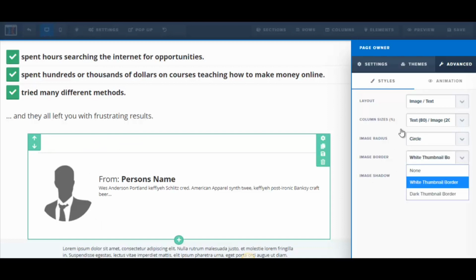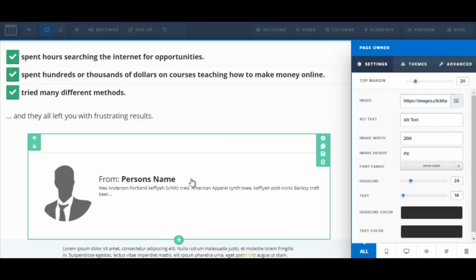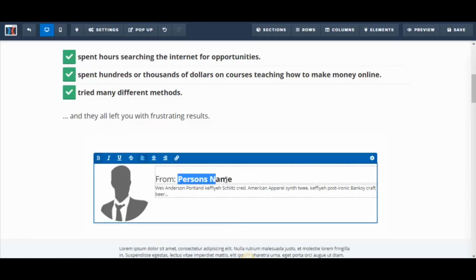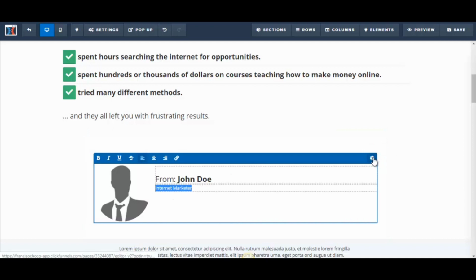Okay, you could have a border, you could have a shadow. Let's skip that for now, and let's just edit the content here. So let's just say my name is John Doe. And here you could put your qualifications. And I'm just going to change the font size.